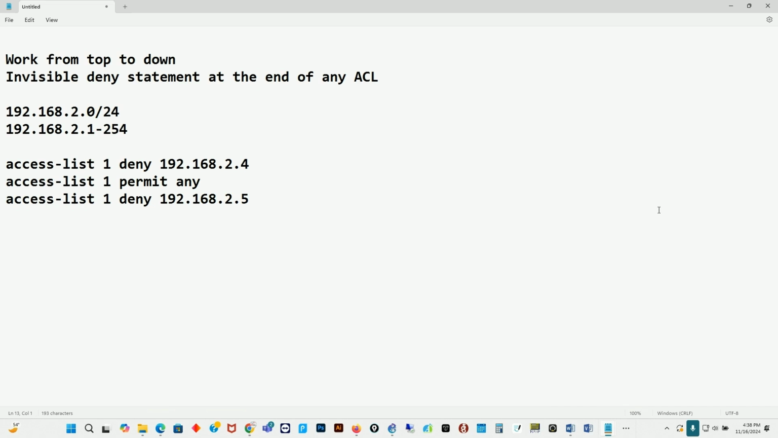Okay, so then let me ask you the question. Would dot 5 be permitted or denied? I would say that dot 5 will be denied. Why? Because it says access list 1 deny dot 5, and above it says that you permit any, but deny dot 5. Okay, so you are saying dot 5 will be denied. Napoto is saying dot 5 will be denied. Do we have anybody who thinks dot 5 will be permitted?